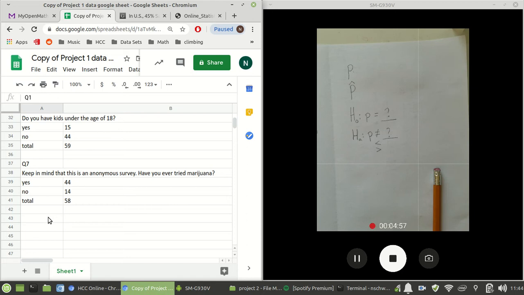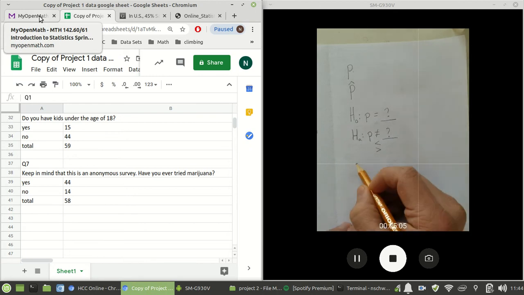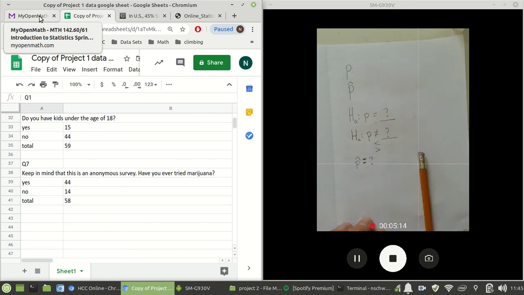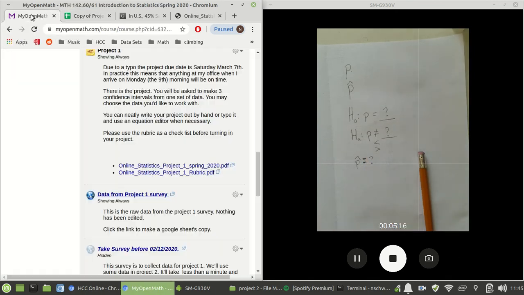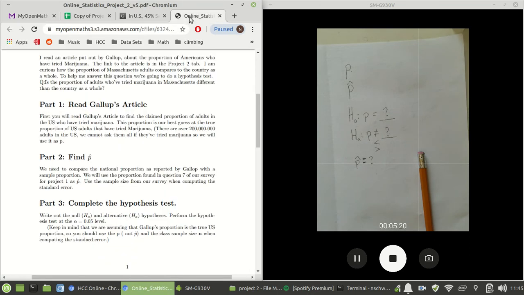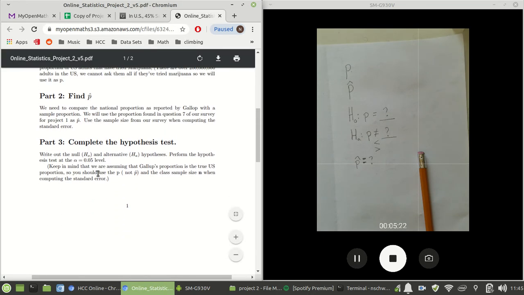We want to know, have you ever tried marijuana? So we know the people who have tried it. We've got to figure out the proportion that goes with that. So that'll be our p hat. I don't know why I put colons there. These are equal signs. All right, so we've done that. Let's go back to our thing here. We found p hat, and then we've got to do the hypothesis test.